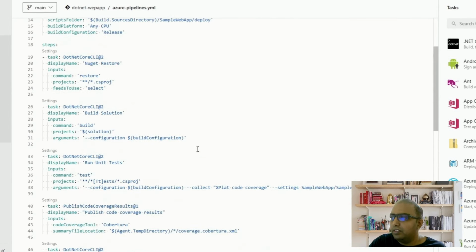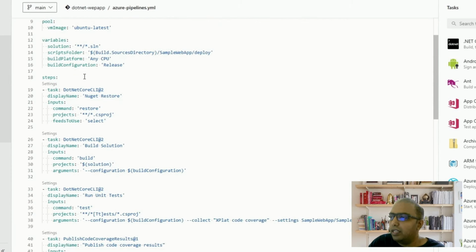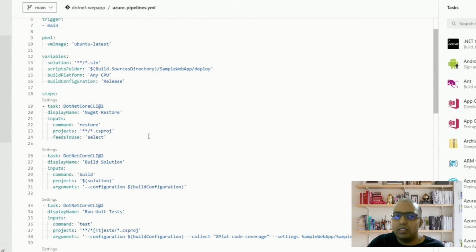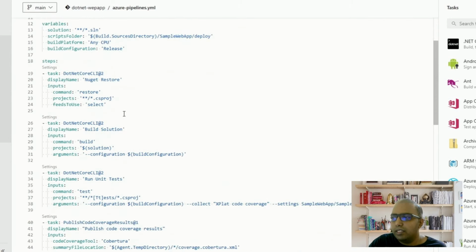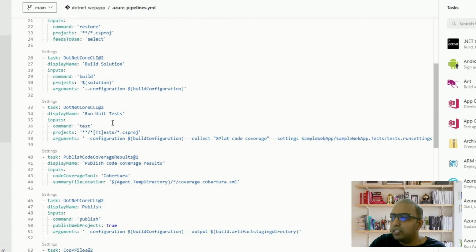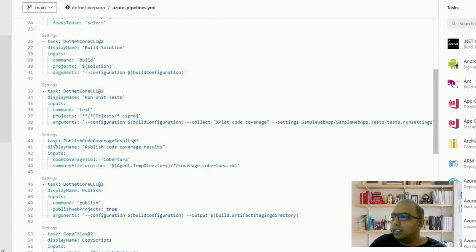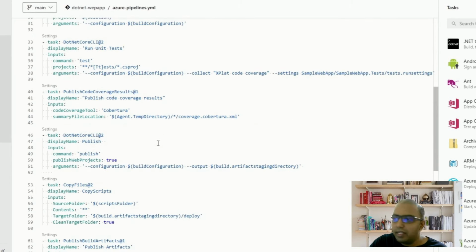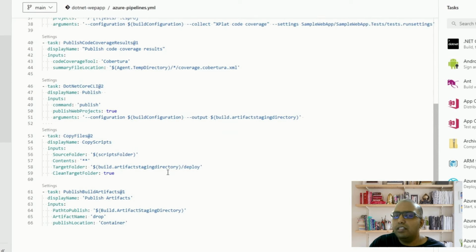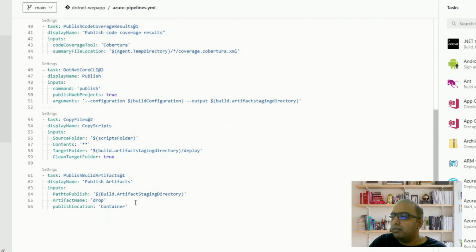If you haven't watched the previous videos, this pipeline file does the build process, and it uses the .NET commands. The first task restores NuGet, then builds the solution, then runs the unit tests so that it publishes a code coverage result, and then publishes the application. After that, we have added the copy file task. The files from the scripts folder are copied to the artifact staging directory and deploy folder, and after that it is published.